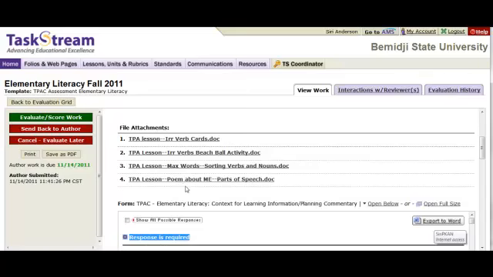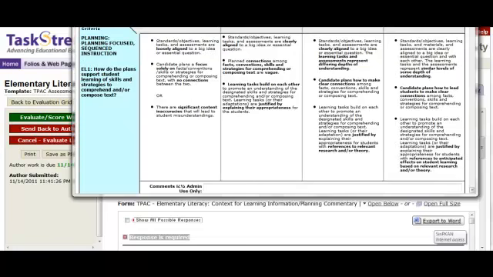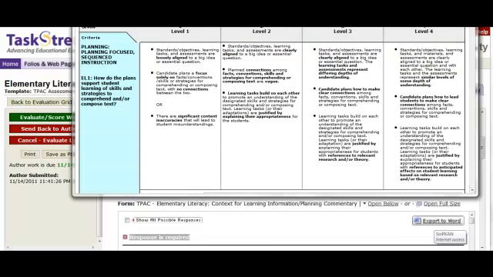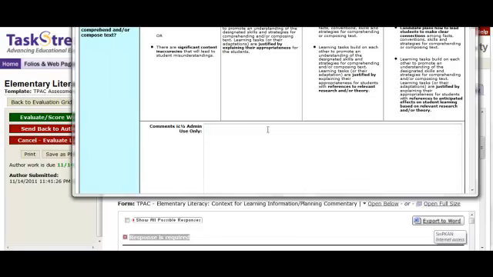Once I have a good idea of how this relates to the assessment category connected to this, which is planning, instruction, I can click directly on the Evaluate score, and up pops the rubric. Notice this is still the 4-point rubric. We'll be moving to the 5-point rubric next semester. So here are the requirements for the first assessment on planning. And I can notice where I think the student is here, and I can make some comments in this box.